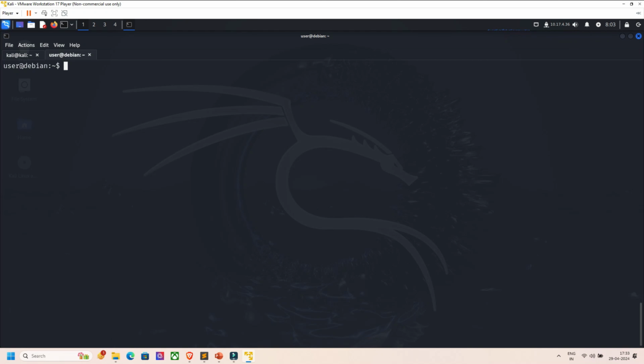In this lecture, we're going to discuss weak file permissions and the writable /etc/passwd file. The /etc/passwd file is another important system file found in the Linux operating system. Unlike the /etc/shadow file, which stores the encrypted passwords, the /etc/passwd file contains essential information about the user accounts on the system.